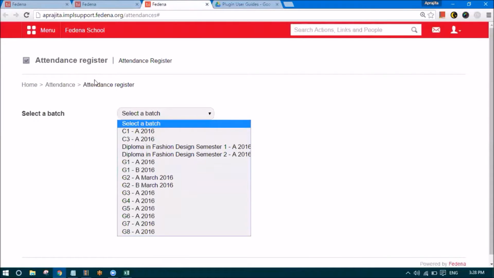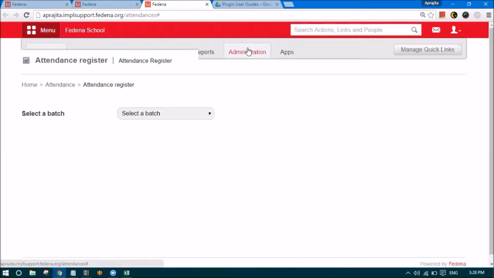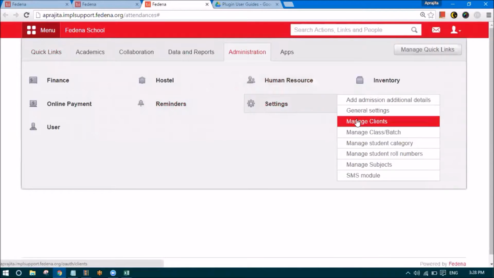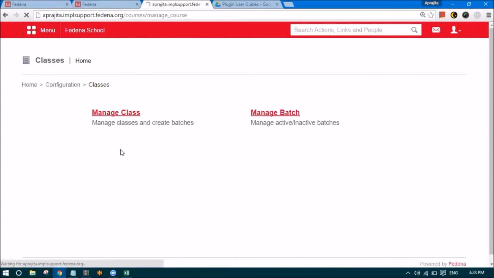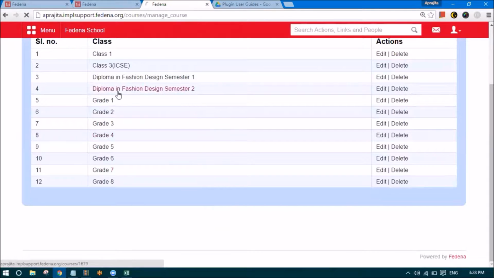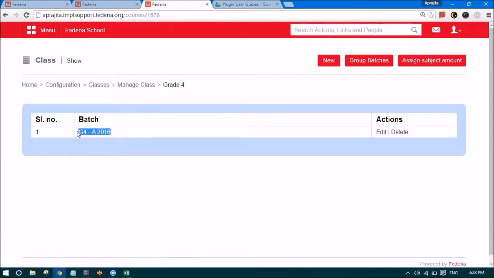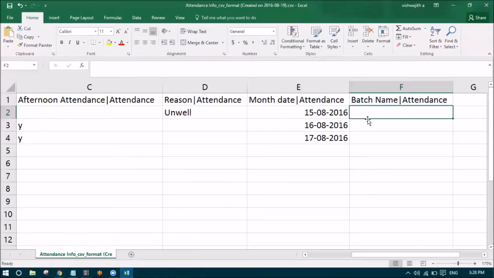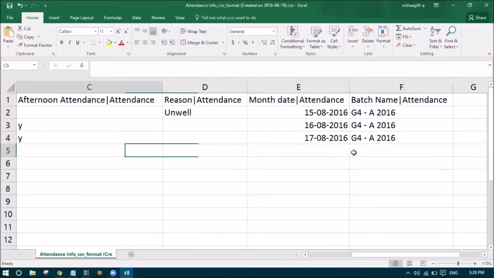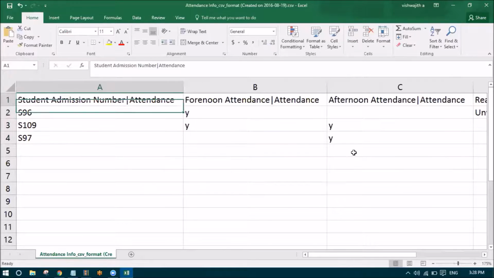So let's copy the name of the batch. We will go to administration, manage course batch in settings, and we will copy grade 4 batch. So it has to be exact. That is why I'm copying it. There should be no mistake. And here is where we paste it for all the 3 students because they belong to the same batch.